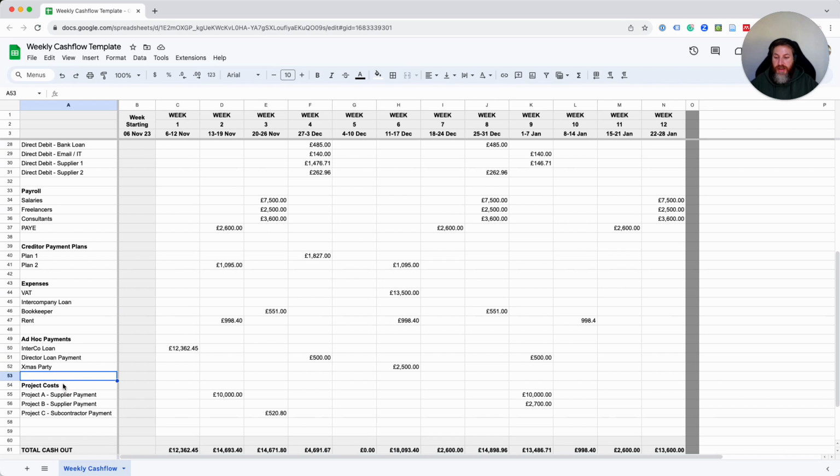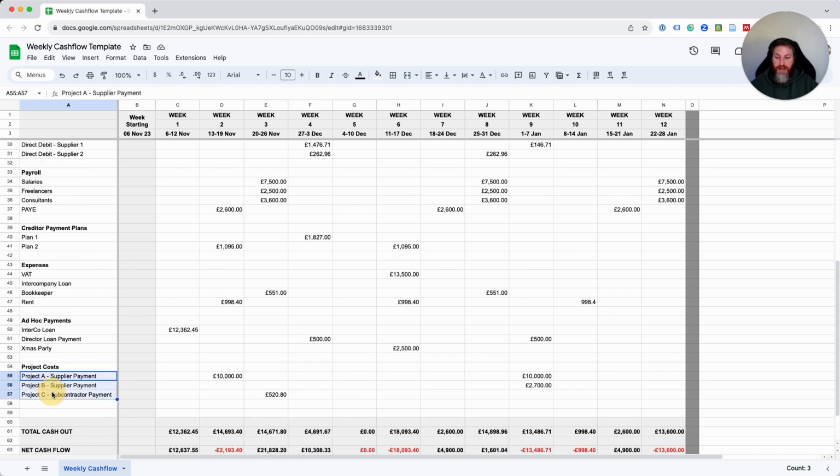And then the last section I've got is, for example, if you're doing particular project work, you might want to list any payments for suppliers or subcontractors within that block. We've got a space for that, so it's quite nice to just separate them out. You can do that, or you can work with what suits you best. Point is again just to make sure that you've got these scheduled in.